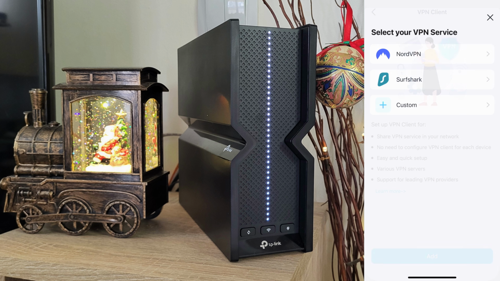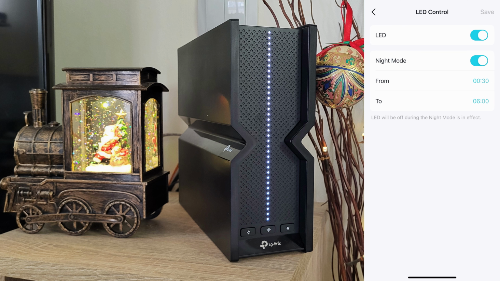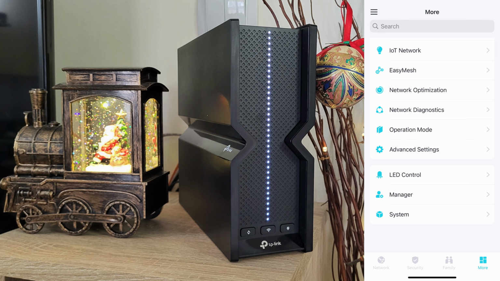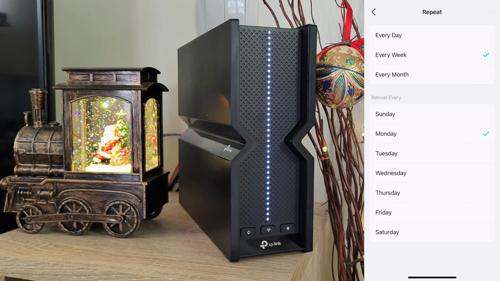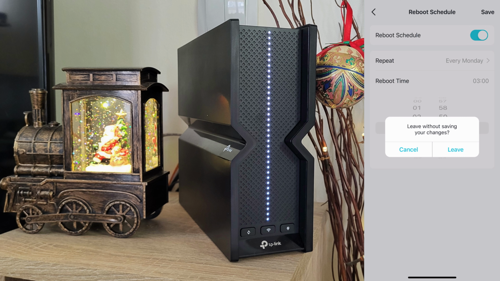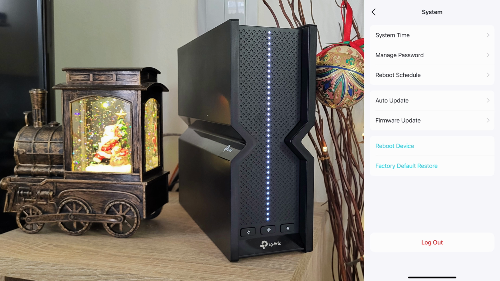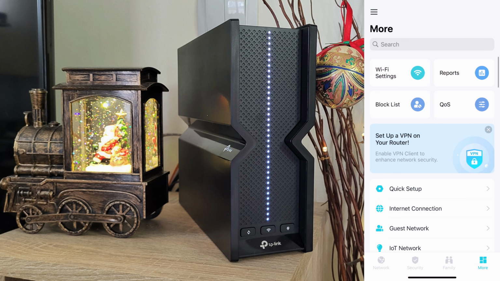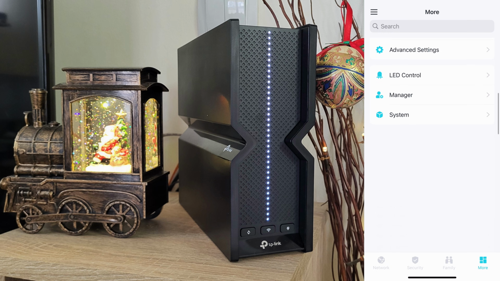VPN client, you can add device isolation, add devices, LED control, you can switch off the LED control or enable the night mode and adjust the hour and the minute. Manager, system, system time, manage password, reboot schedule. Auto update, disable, enable. You can reboot the device or factory default restore. So many settings to adjust to your needs. But definitely, if you choose to adjust the settings from the web browser, you have more options. I will show you on my next video.